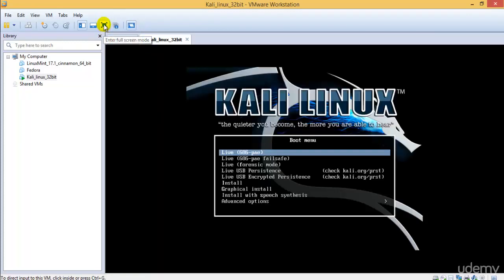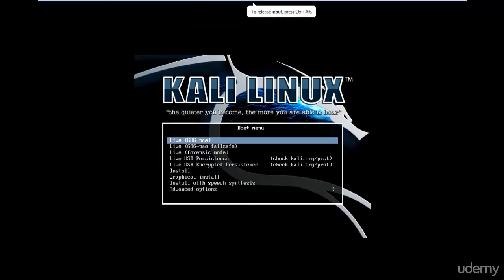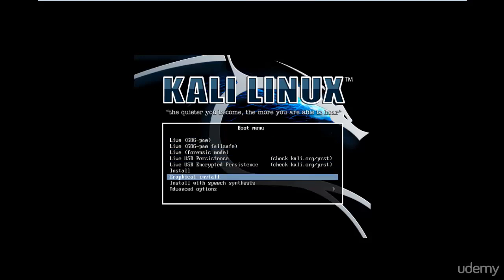Okay, so this button goes ahead and makes it a full screen window. If you want to go out, you can just press Control Alt and you can go out. Over here you can see that we have the live option. As I was telling you previously, live means you don't need to install anything. It will just run itself on the USB or through the ISO file.